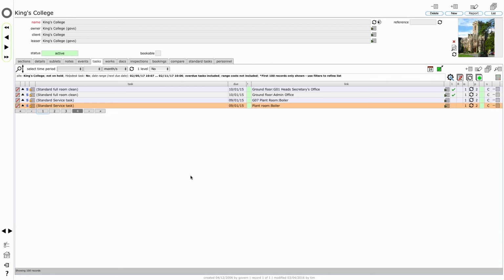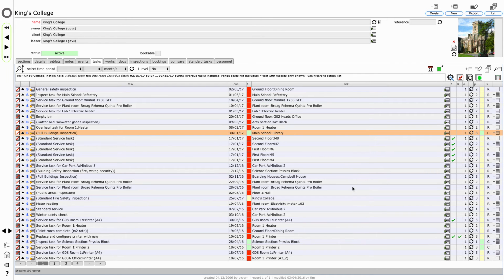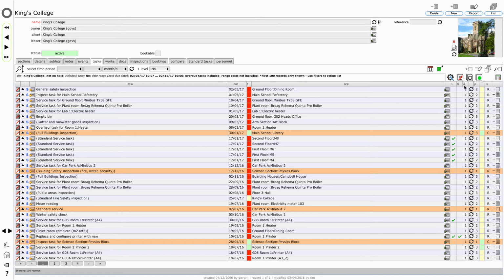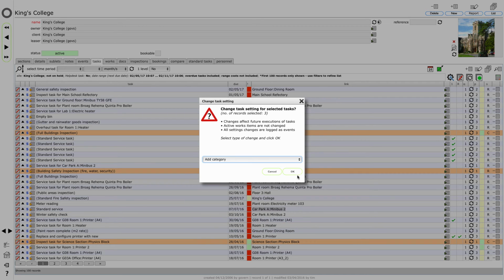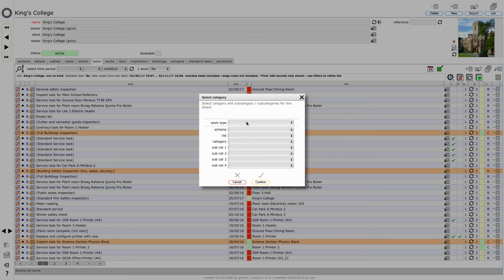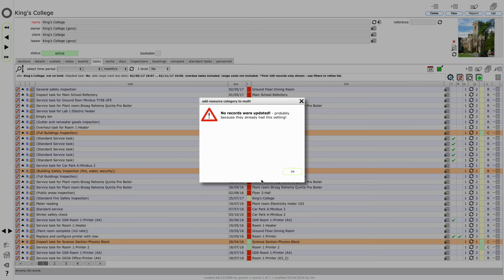Let's just jump back in here and find a set of tasks. So I'm just going to pick a set of tasks more or less at random from here, and I just want to attach, let me do one for the minibus. I just want to say that these are health and safety related. So I can do the add category option for change multiple task settings, and I've got 3 records selected, and I can go through and click OK, and then again come down to work type and simply select health and safety and click confirm.